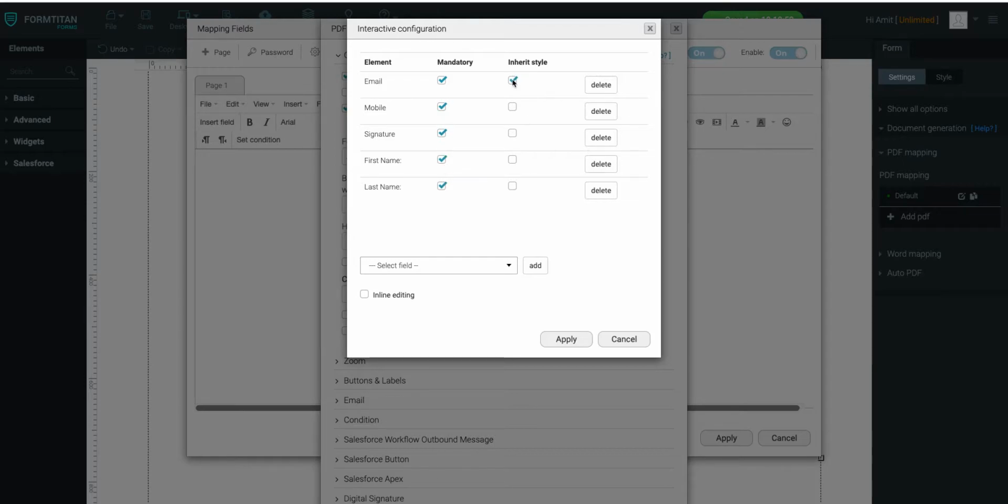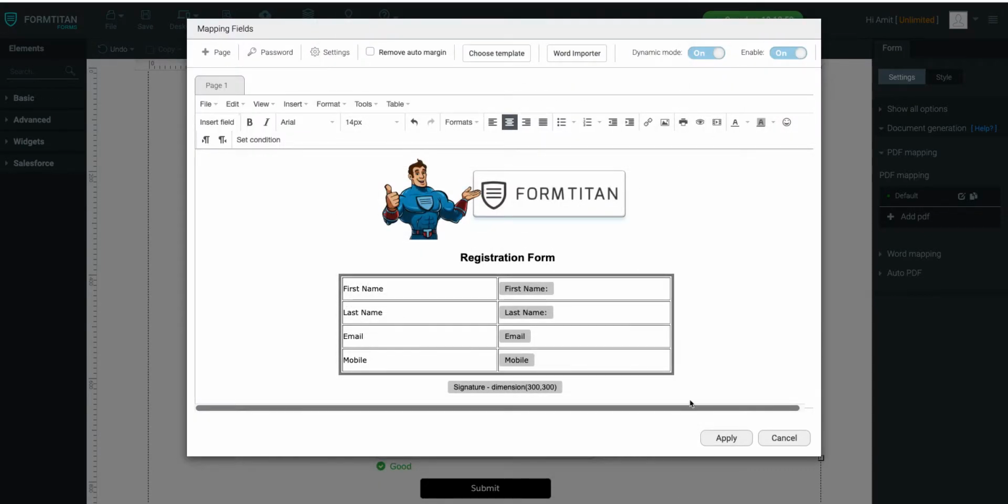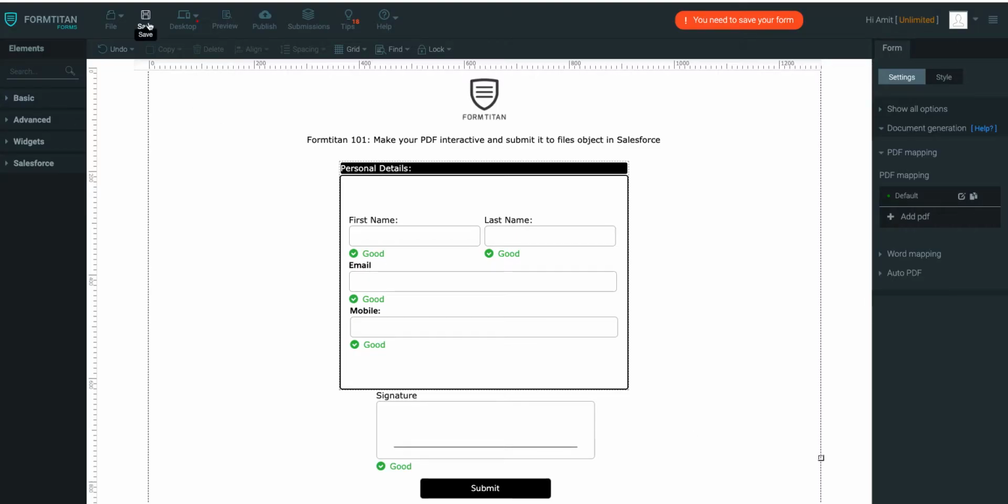Very cool. Inherit style. It can just inherit style that you've set up in your HTML source code. And then finally, what I want to do is tick inline editing. This will allow them to edit the PDF using inline editing functionality. Once you've done that, click apply again, click apply, and you should be good to go.